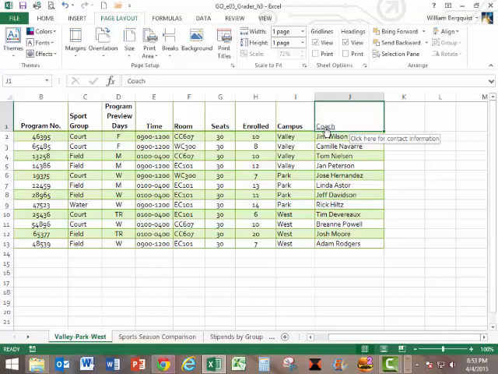Number 15. I'm going to save my file real quick. I haven't saved my file. You want to save your file every now and then. Control S is a good keyboard shortcut to keep saving your file.